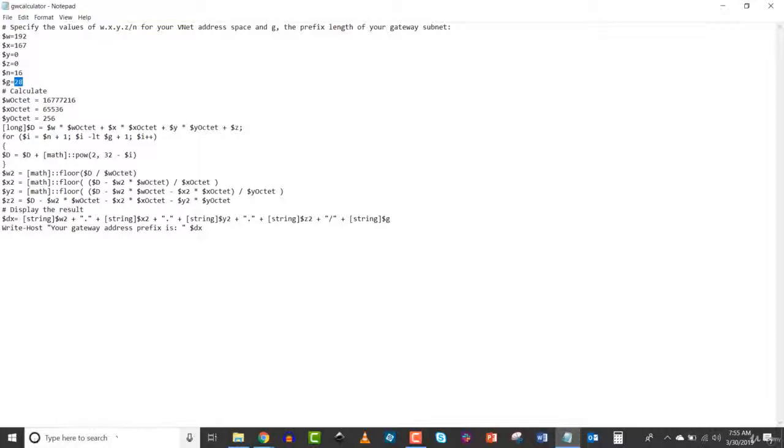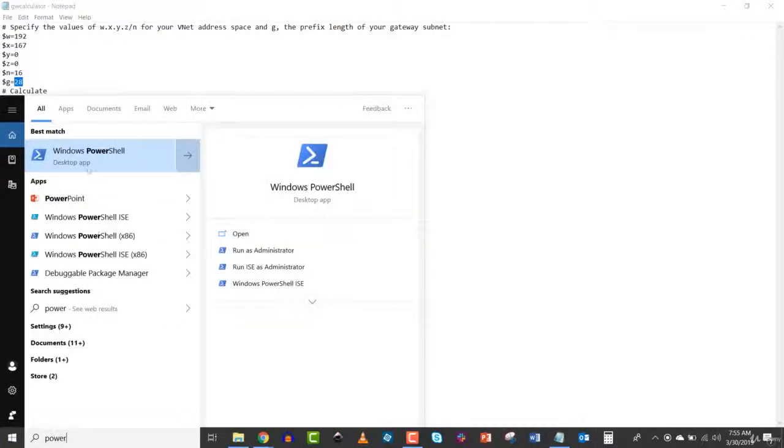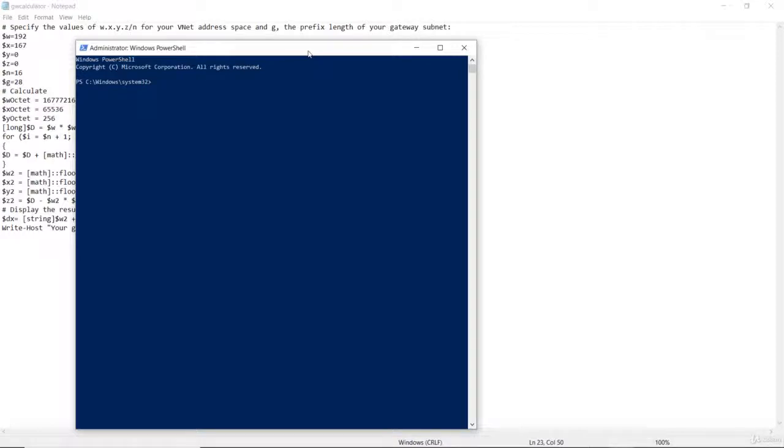Now I'll pull up PowerShell, and I'll run this as an administrator. With our calculator edited, all we need to do is switch over to where our calculator is. Before we run our GW calculator script, I need to set my PowerShell execution policy to unrestricted. I need to do this because my script isn't signed, and if I don't set my PowerShell environment to unrestricted, it's going to throw up when I try to run it. So let's set the execution policy.